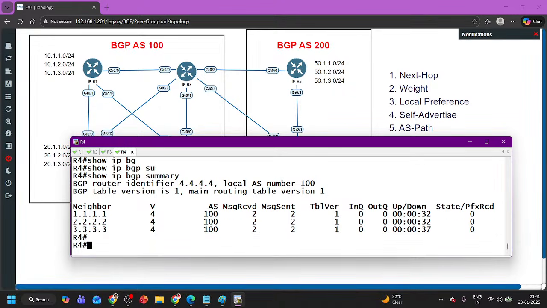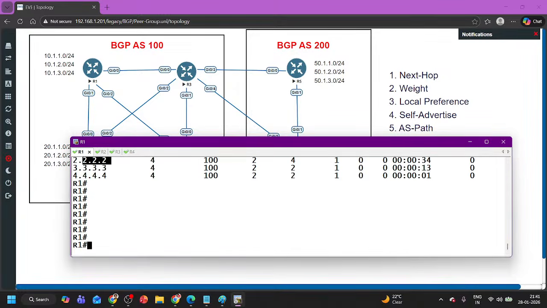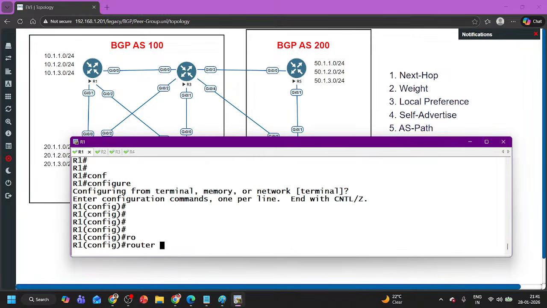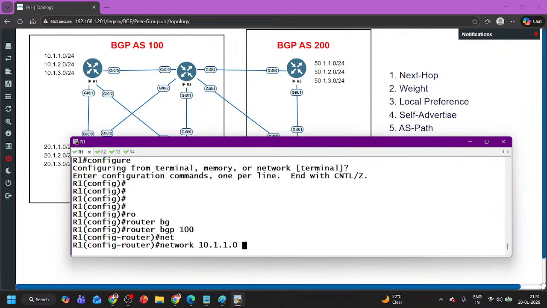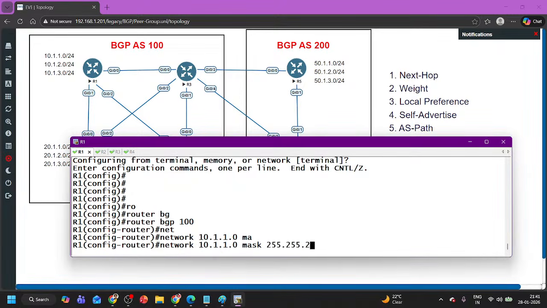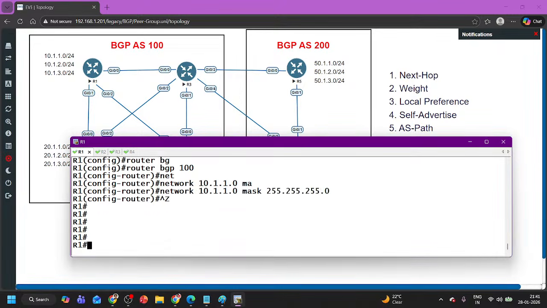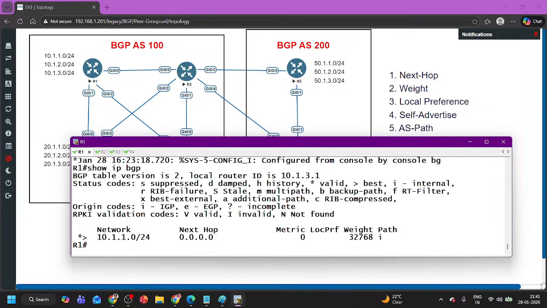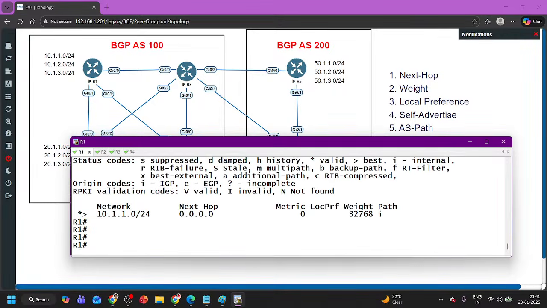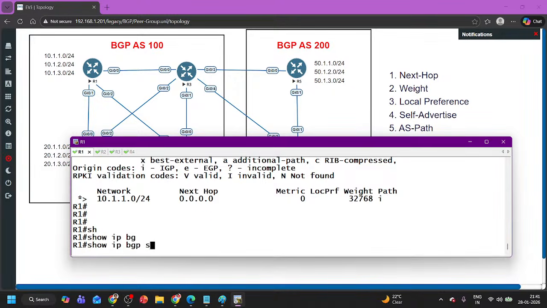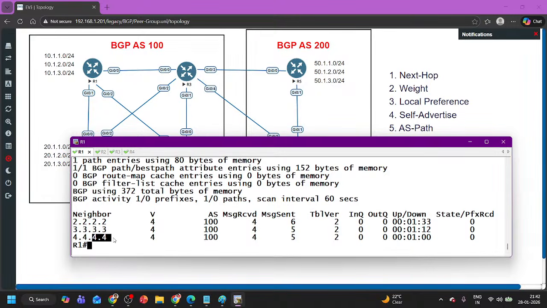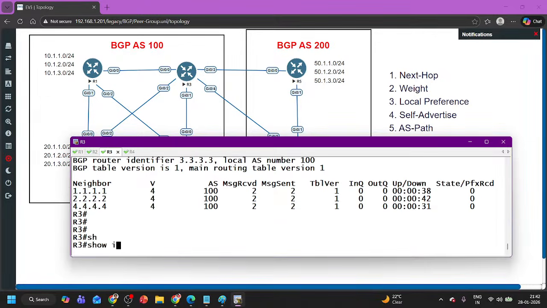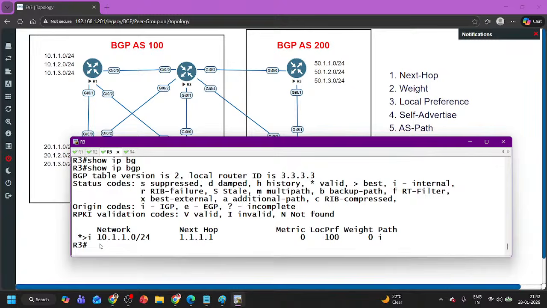Now on router number 1, I am going to advertise one network. Router BGP 100, network 10.1.1.0 mask 255.255.255.0. R1 will install it in its BGP table and it will advertise to all other neighbors. Show IP BGP summary. It will advertise to router 2 also, to router 3 also, to router number 4 also. Then on R3, show IP BGP, it has learned it.